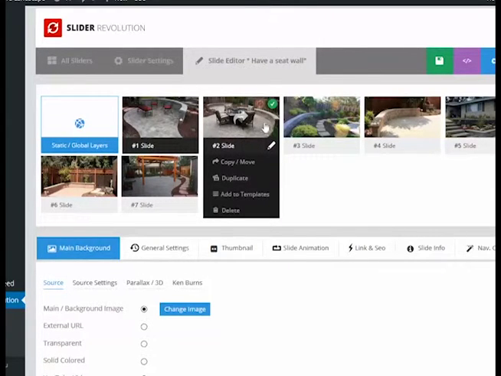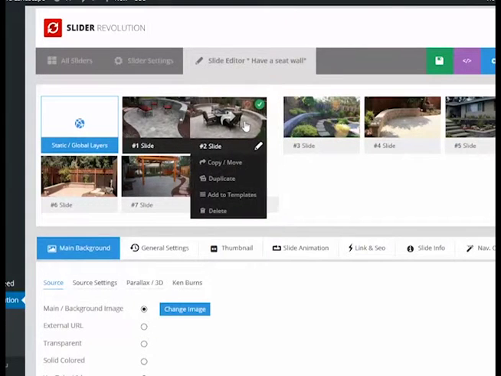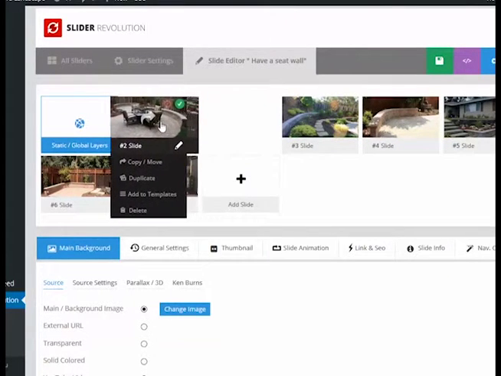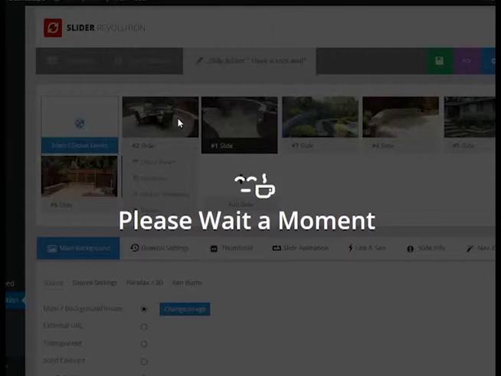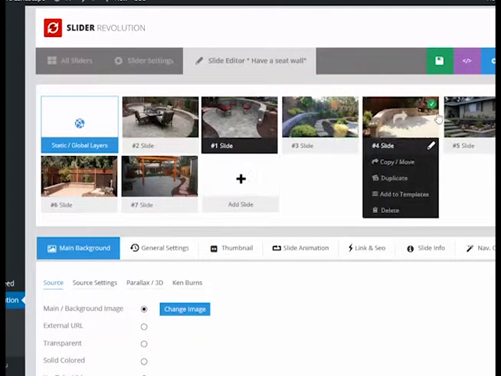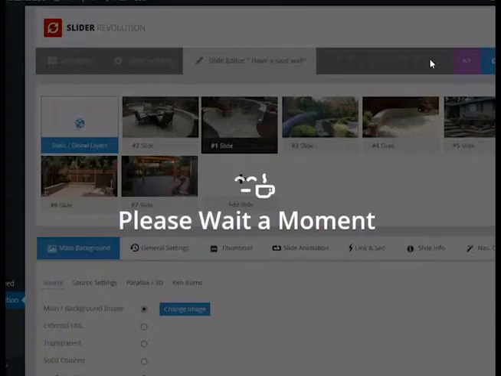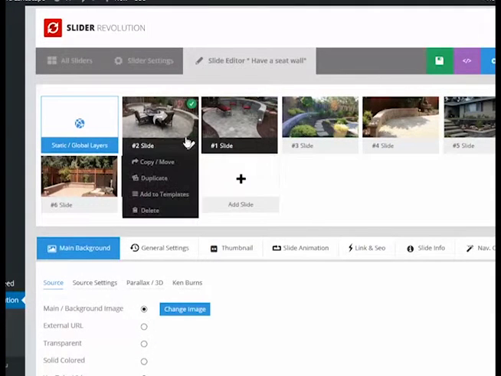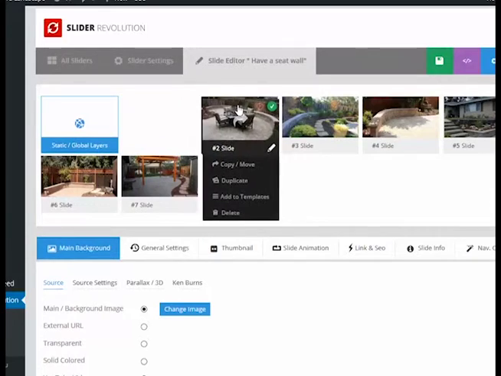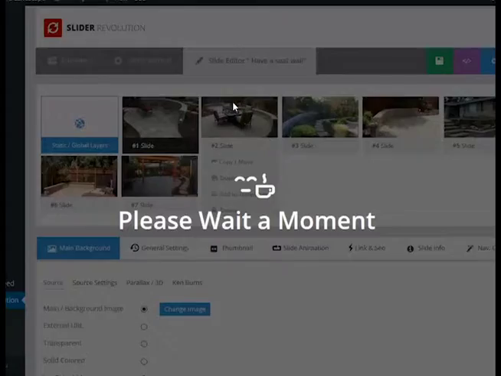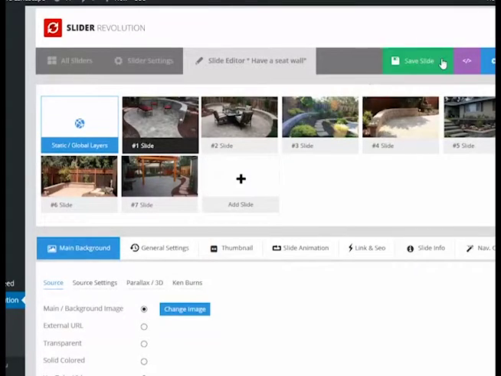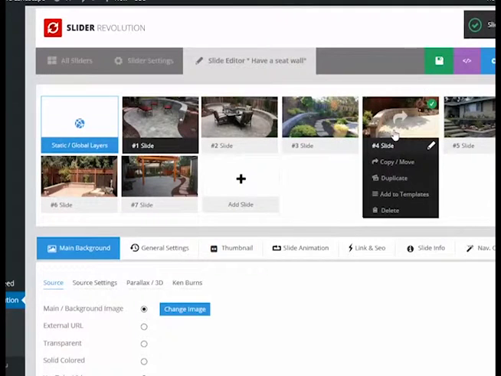Well, all you would need to do is put your mouse over it, click and hold the slide, and just drag it over here, and it automatically resets them for you. Then you would click Save Slide, and that would save the changes. But since we have the other one listed first, I'll move it back, and then I'll click Save, and now it's back to the way it was before.